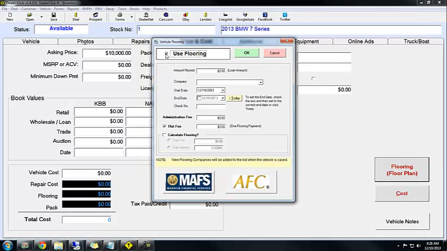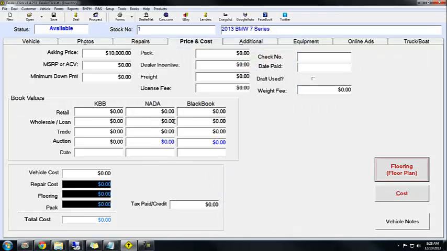You're going to check the box in the upper left to use flooring and then put in your information in here. The information will automatically be calculated and be auto-filled into flooring. Pack, whatever the amount is here, is going to be auto-populated down here. These 4 fields will then be calculated and totaled at the bottom.